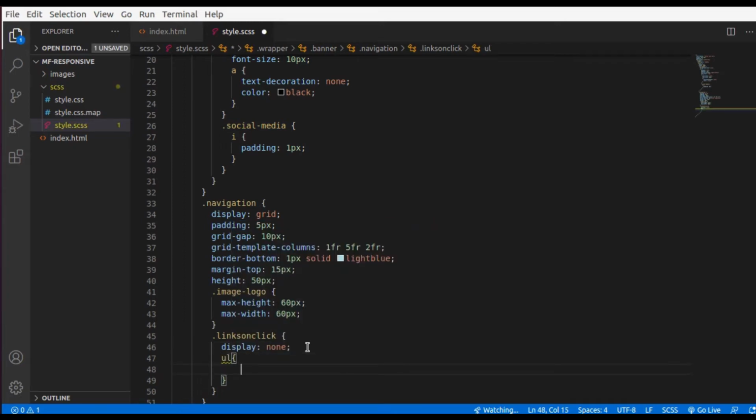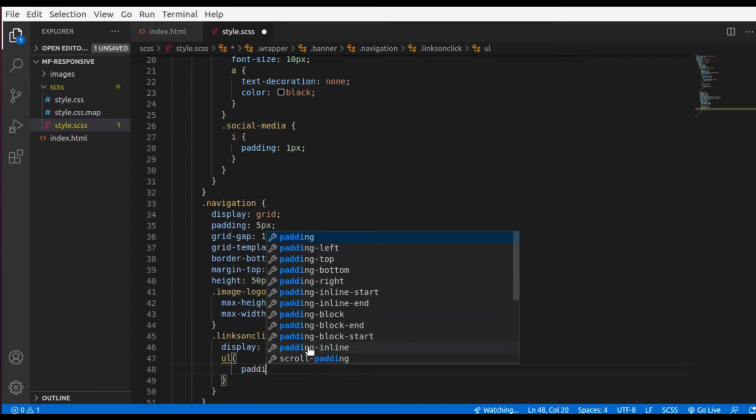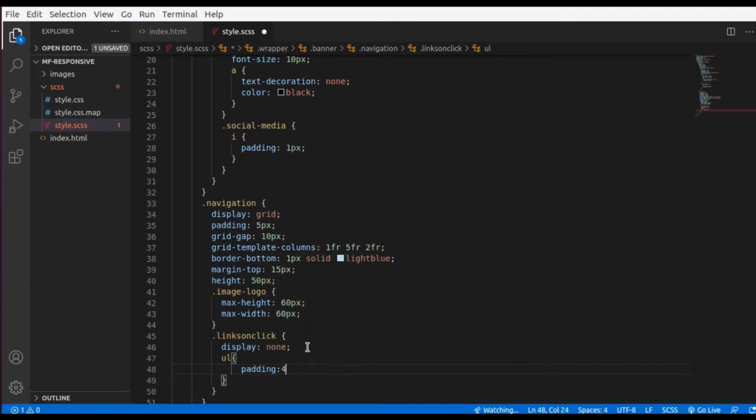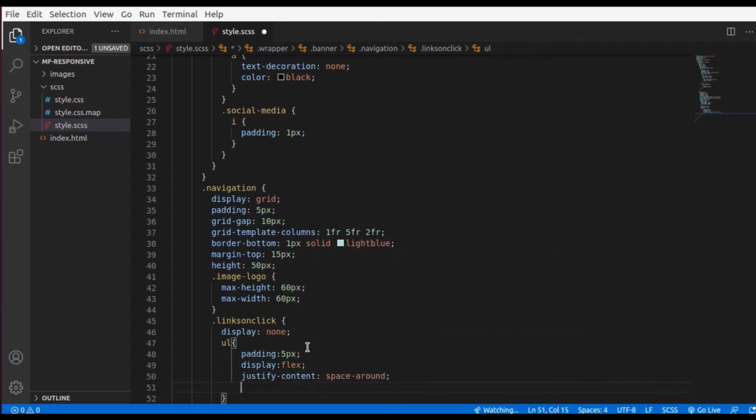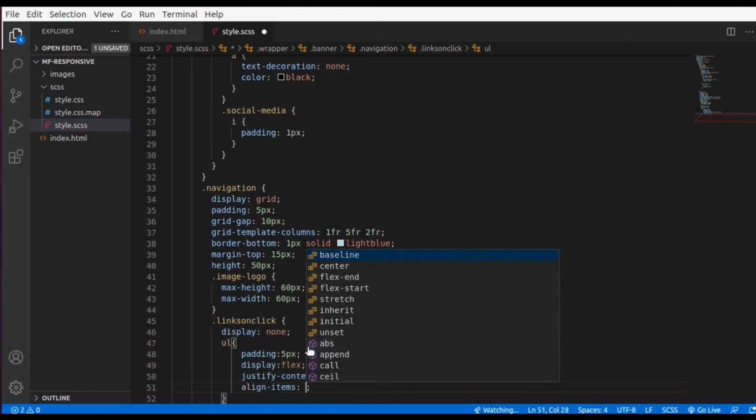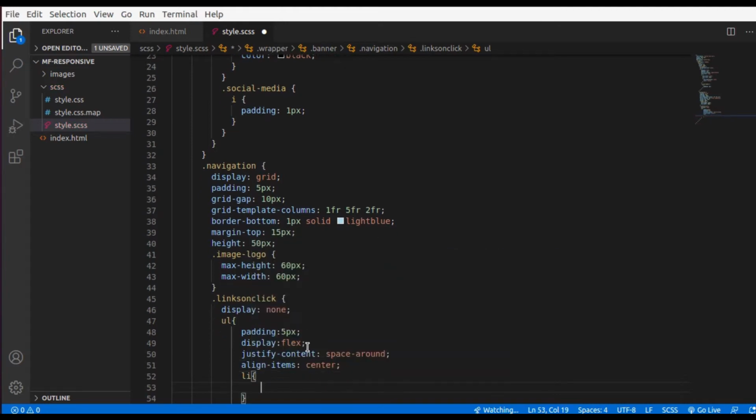For our UL, so first of all, the UL will always have a padding of 5 pixels, and then it will have display flex, then justify-content will be space-around, and align-items will be center, like this. Inside here we have the LI.